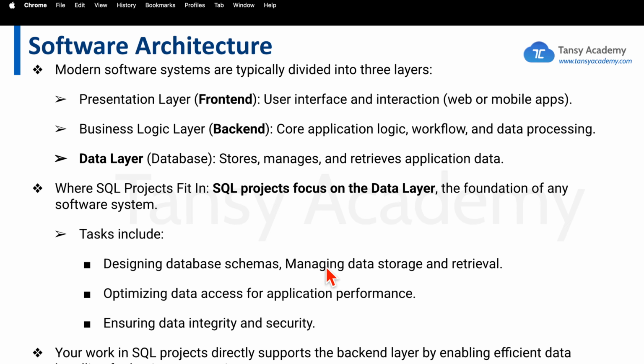These are the chapter 5, 6, and 7 assignments. You will be optimizing the data access in chapter 10 using stored procedures and views, and you will also ensure that data integrity and security is maintained. All of this will happen at this level. Your work in SQL projects directly supports the backend layer by enabling efficient data handling for business operations.